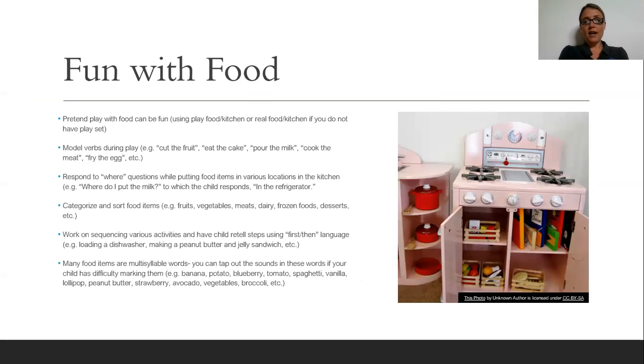Fun with food, play kitchens. These are very popular too with a lot of kids to work on those embedded language concepts. So pretend play with food can be fun. You can use your actual kitchen and actual food items if you don't have a pretend one. But you can embed a lot of verbs with this. So like cut the fruit, eat the cake, pour the milk, cook the meat, fry the egg. So giving them that exposure to those verbs and action words.